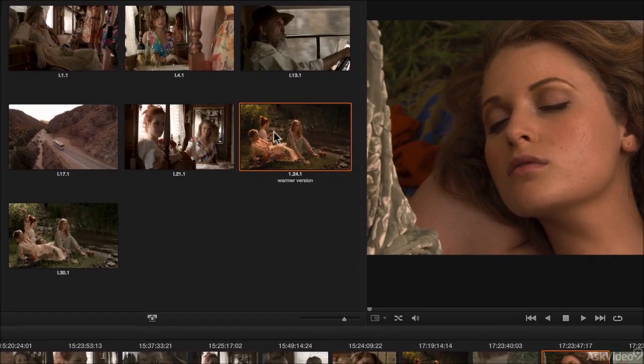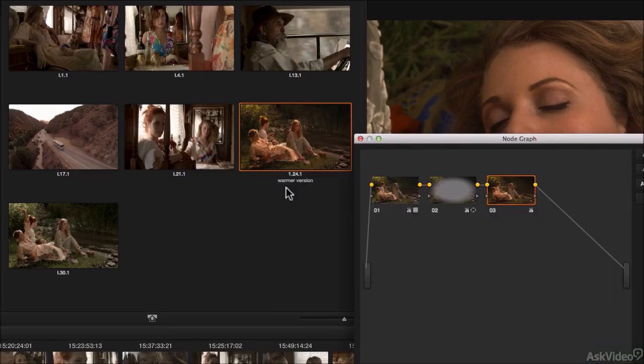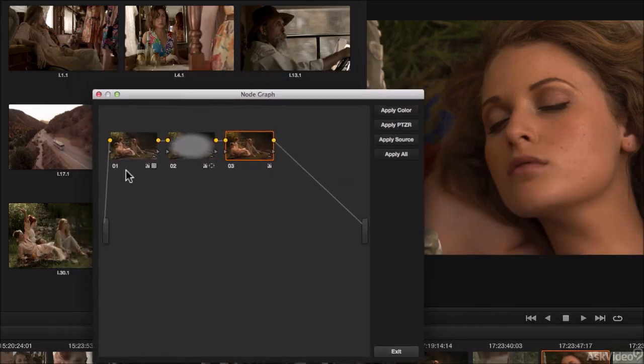If I put my cursor over a gallery still and right click, one of my options is Display Node Graph. And what we'll see is it brings up this window and shows the different nodes that were used in that particular grade when the still was stored. And I can either apply everything just simply by middle clicking on the still, but if I display the node graph, I can actually only grab the things that I want.